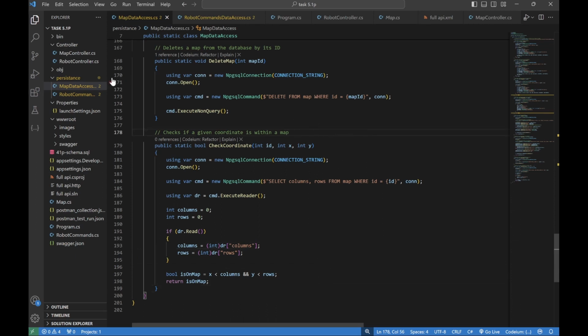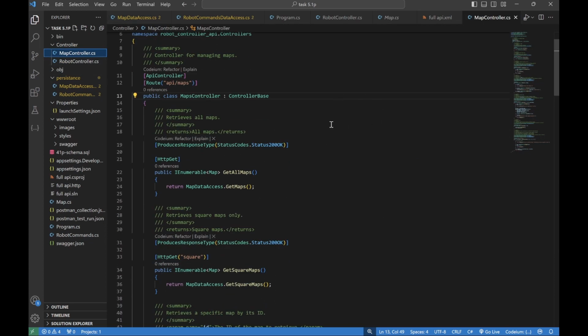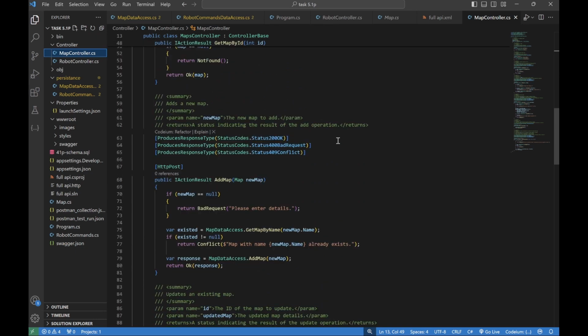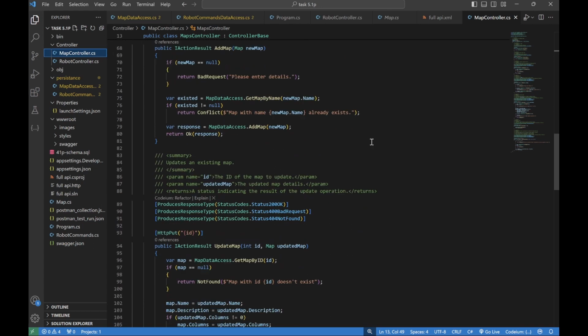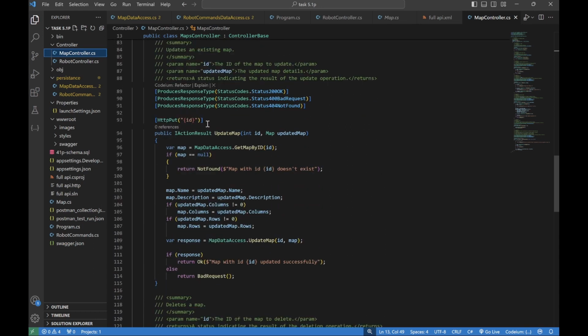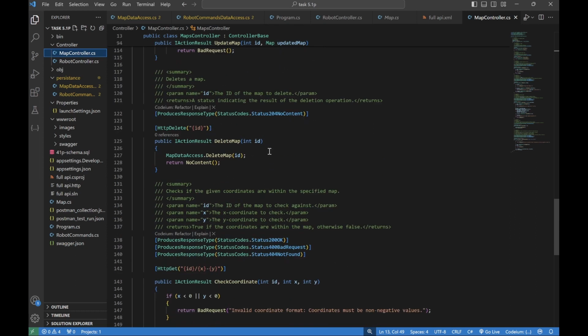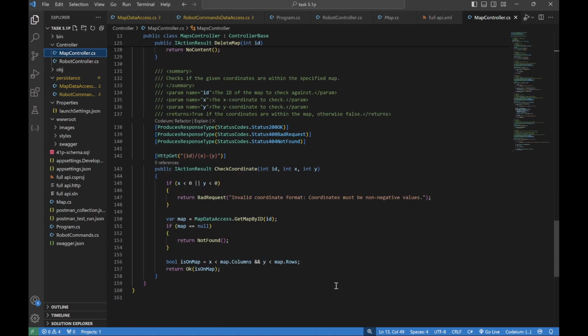Similar to the robot controller, we also have a map controller. In the map controller, we are using the endpoints that we created in the map data access file. Here we can add a map using a post request. We can update a map using its ID using a put request, or we can delete a map using its ID, or we can get a map using its ID and the coordinates, the last endpoint I showed you earlier. So this is all about the map controller files.